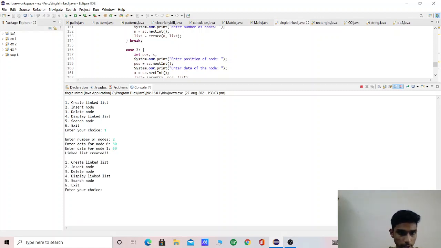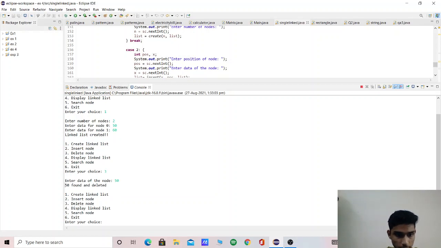It just shows this link is created. I'm going to display the created link. Enter a choice 3. 3 means delete node. It's deleting a node. Enter the data of the node. Data of the node is 50. It shows 50 is found and deleted.